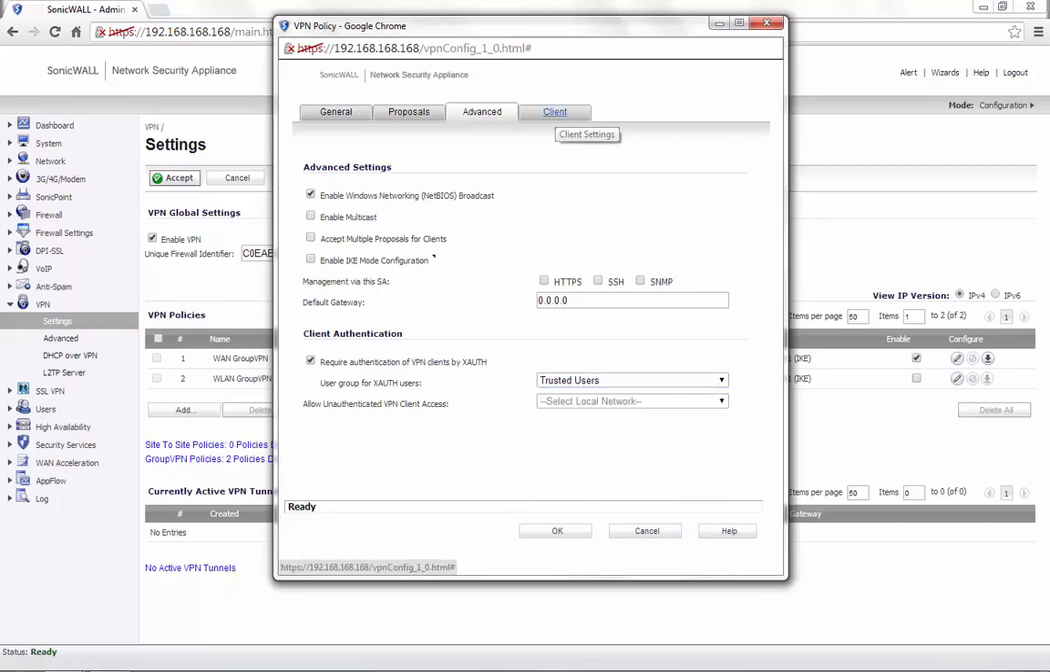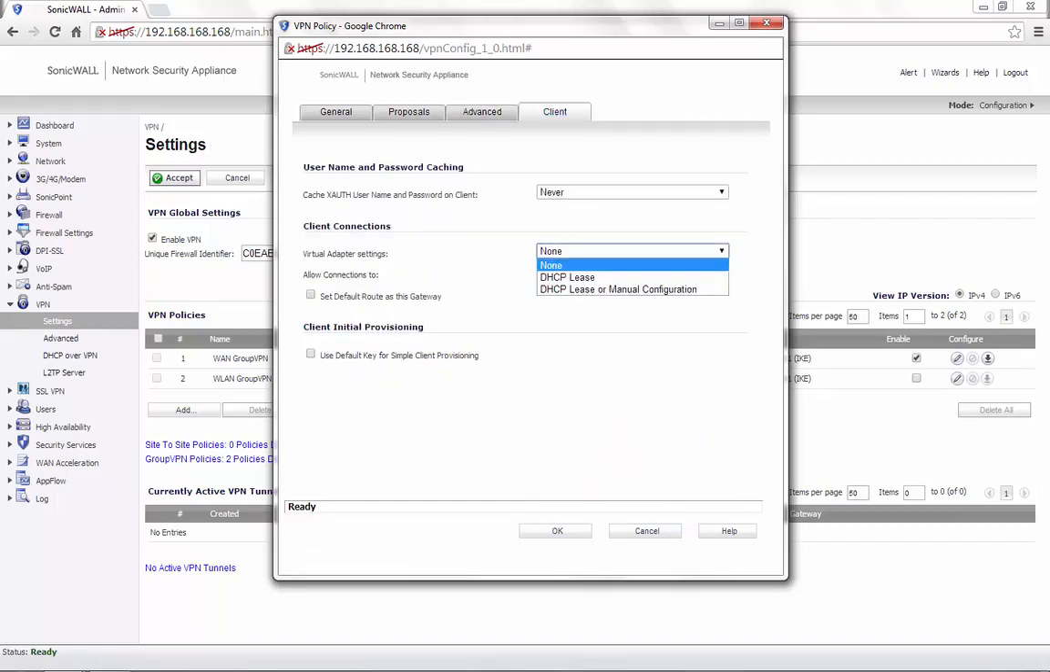Under the Client tab, Virtual Adapter Settings needs to be set to DHCP lease. Allow Connections to needs to be set to split tunnels so that you can access the network behind the Sonicwall as well as have internet connection on the system that you're connecting from. Click on OK to save the settings.